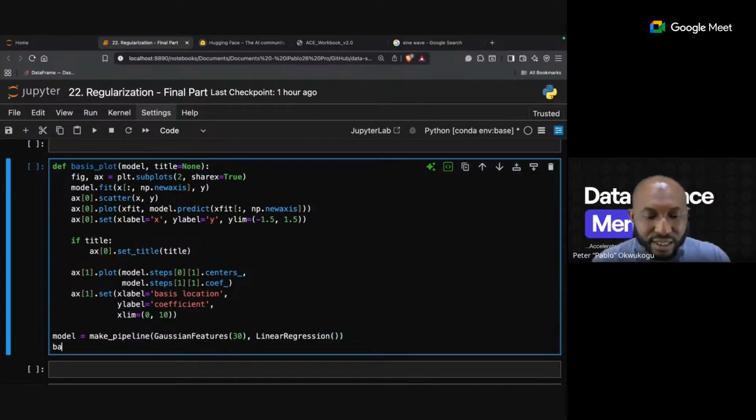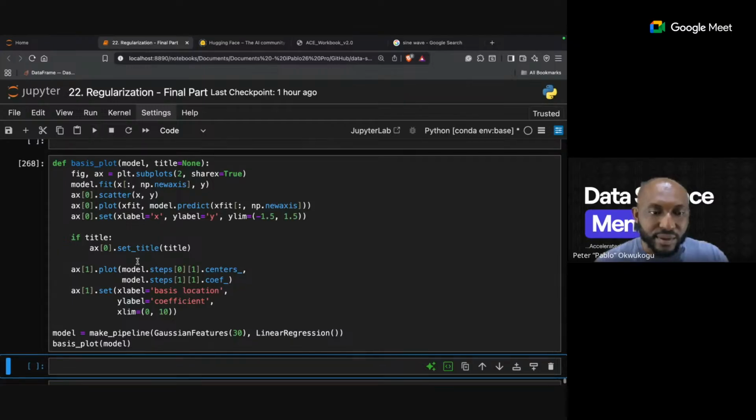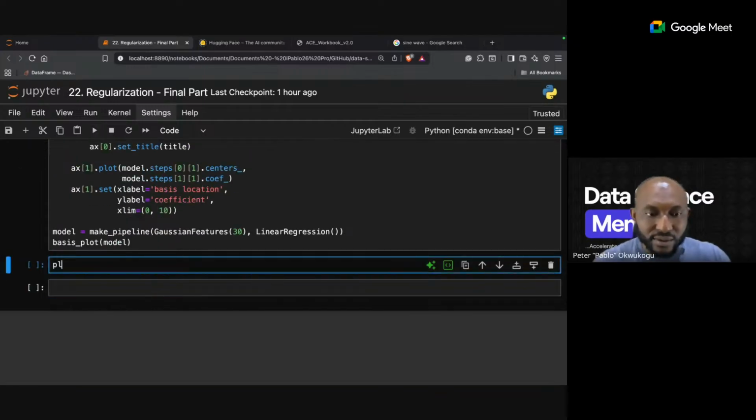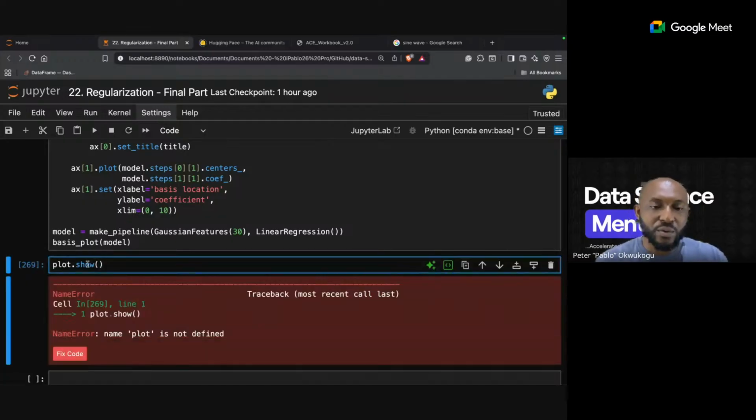Then we can now say basis plot, which is this. We'll now plot our model so that we see how it behaves. Then once we are done with this, we will now plot, dot show, and it will show us stuff.